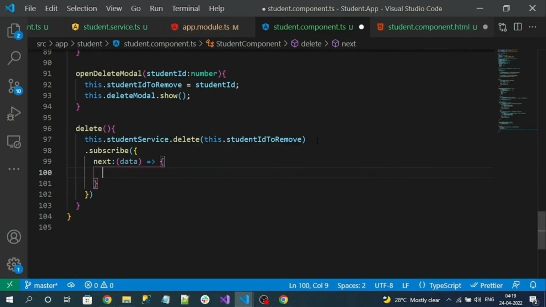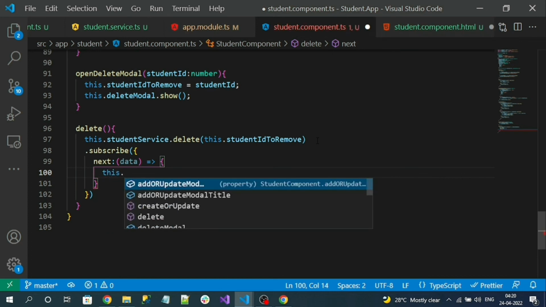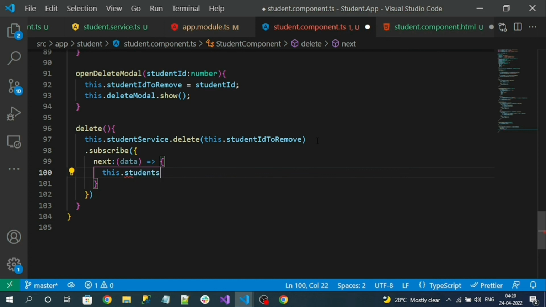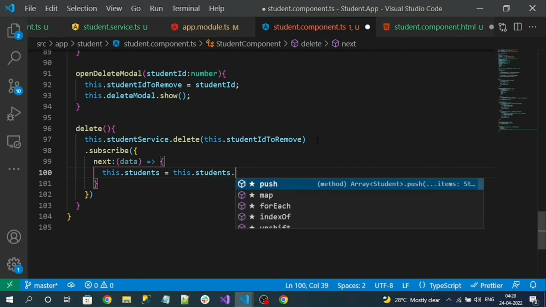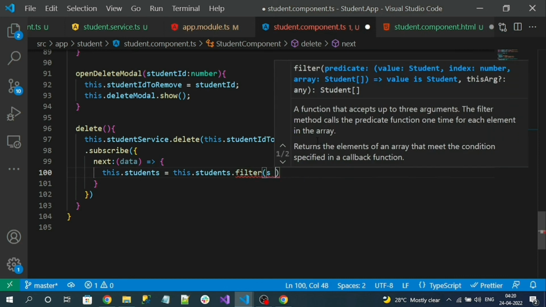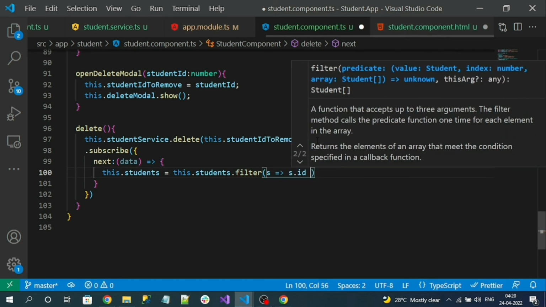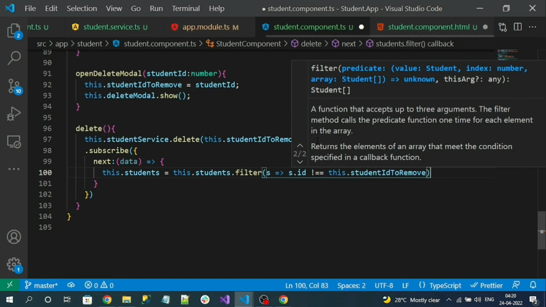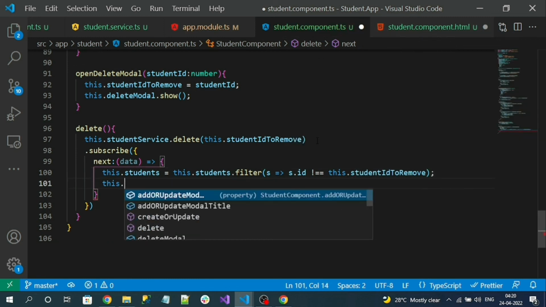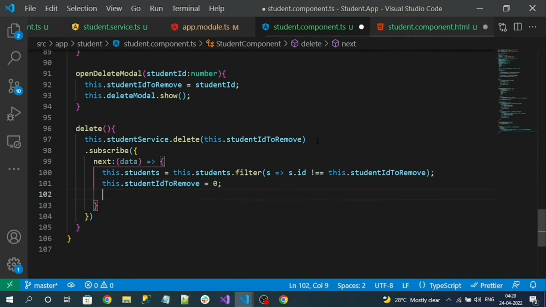I am not dependent on the response from the API. So what I want to do is, first I want to remove the record from the collection so that I can remove it from the table as well. For that, this.students equal to this.students.filter, this.id not equal to this.studentIdToRemove. Okay, and studentIdToRemove reset back to 0. Okay, this.deleteModal.hide it once the operation is successful.